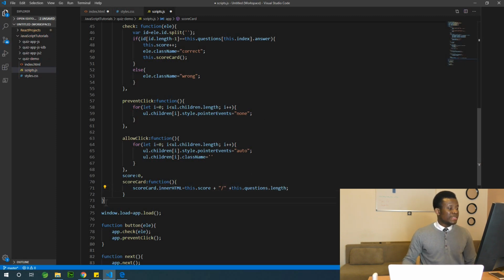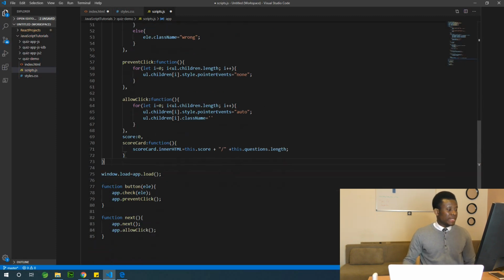So now this is where our app object ends. The next thing we want to do is window.onload. Once the window loads, we call app.load, right? window.onload is equal to app.load. So when the program starts, call app.load and load up the first question. And then this is function buttonEle. This function is called when an option is clicked.